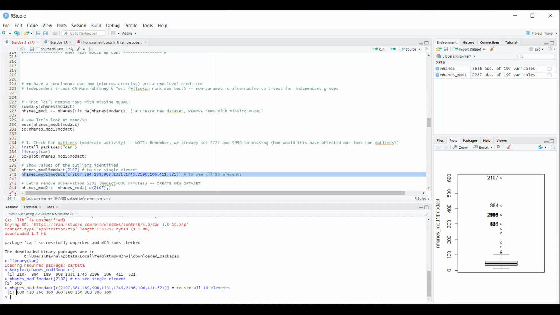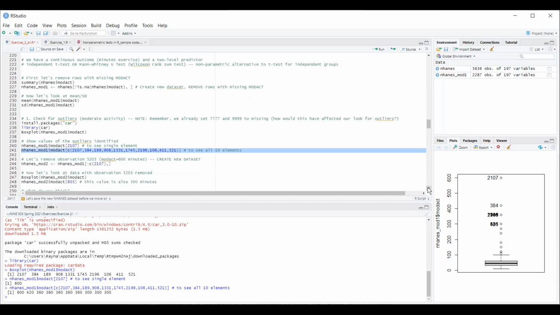When I run that, it now shows me the values of moderate activity for those top 10 individuals. You can see it ranges from 600 minutes, and then we have individuals at 300 minutes as well, which corresponds to 5 hours, which still seems implausible, right? Because this is average daily minutes of exercise. I can see it happening once, like maybe somebody runs a marathon on Saturday, and 300 minutes absolutely makes sense, but to do it daily is probably unlikely. So I'm guessing these people are probably outliers.